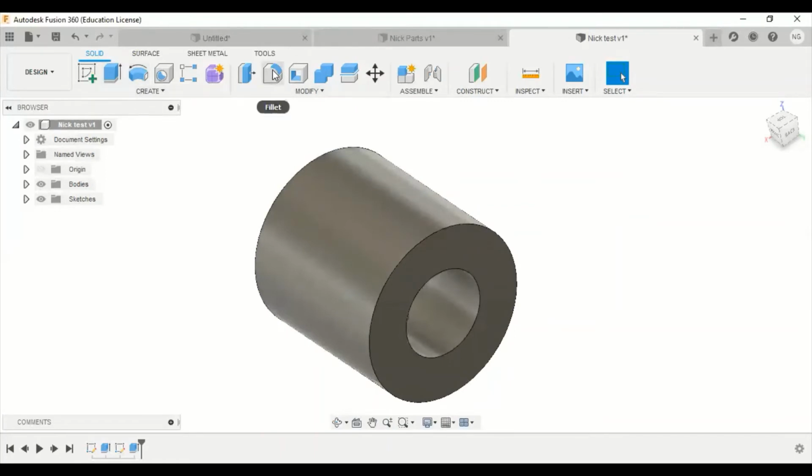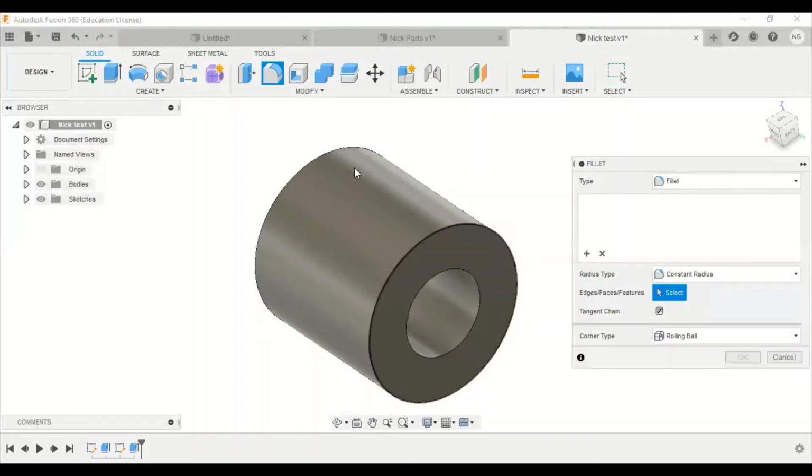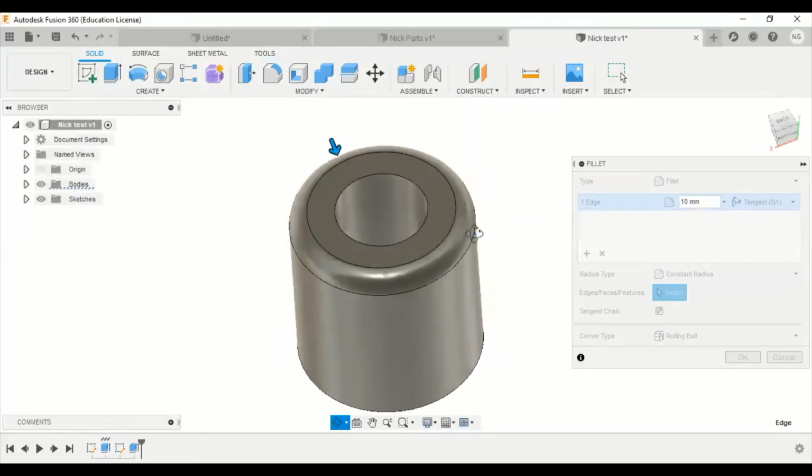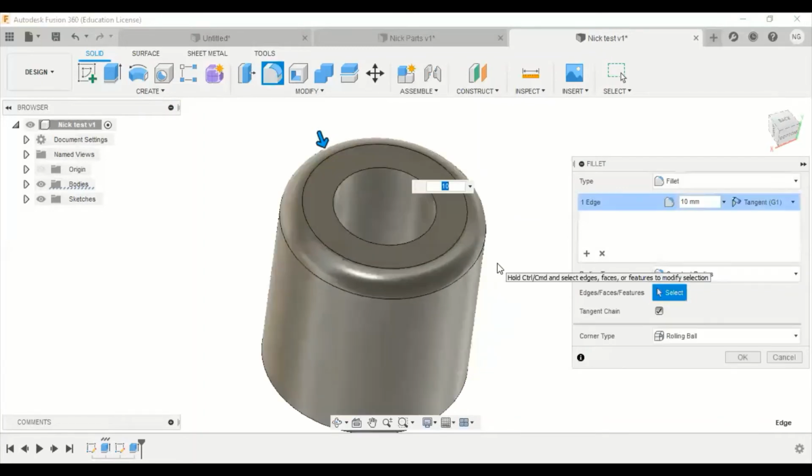Okay, we've got this fillet tool. Again, where we were able to put a fillet on a corner of a 2D sketch, we can now fillet an edge. So if I pick the fillet tool, I'm going to pick this outer circle edge, and I'm going to make that 10 millimeters. And as you can see, it puts a nice rounded edge on there. Okay, I'll hit enter.